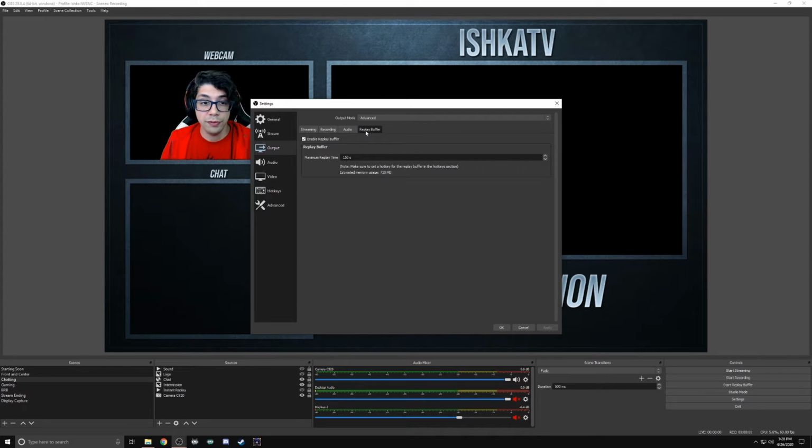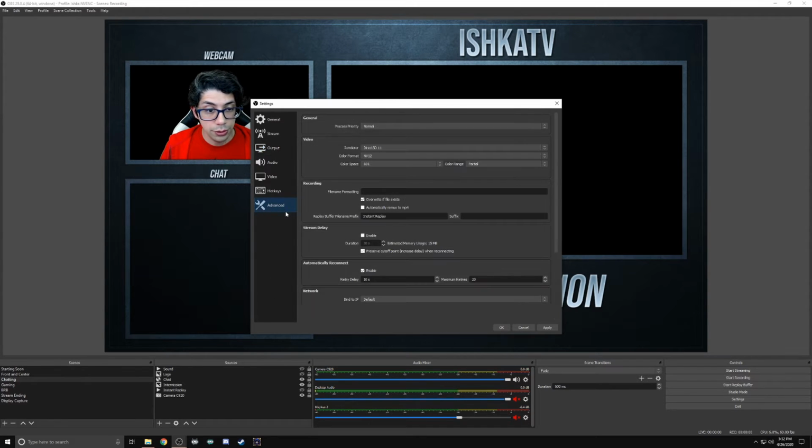Then go to replay buffer, click enable replay buffer. Maximum replay time is how long OBS is recording in the backend. Twitch clips can be up to 60 seconds long, so I like to double it here in OBS. Keep in mind that when you're setting this value, the longer duration that you're using, the more RAM you're going to be using.